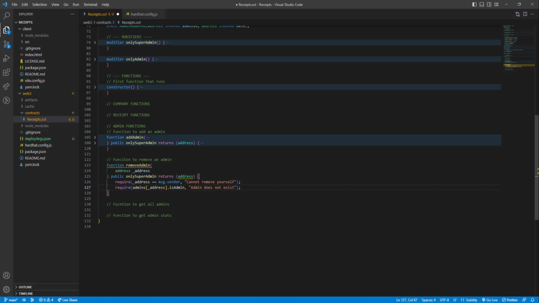right? So we have to make sure the person calling this function is a super admin first, and then the next check is if it is the same person, you can't remove yourself. Wait, this actually has to be not. Sorry, my bad. So remember, if this is true, continue the function. If not, throw this error. So we have to make sure the address is not the message sender. If it is, then you cannot remove yourself. Finally, we have to make sure the admin is an admin. If not, the admin does not exist. Return back that error.